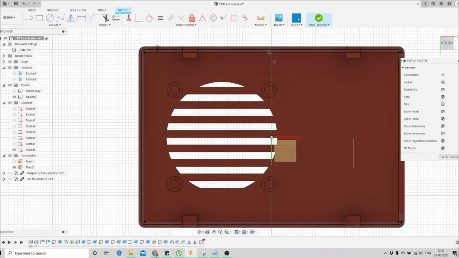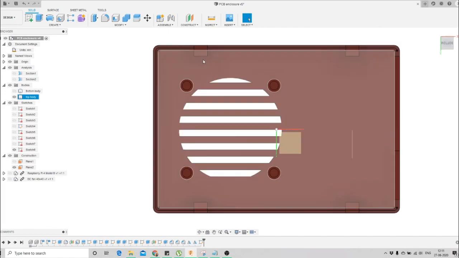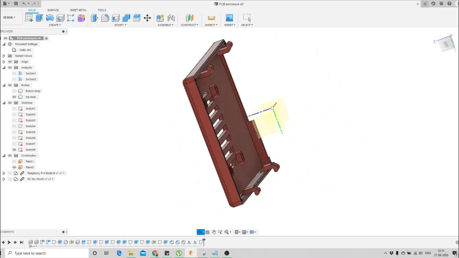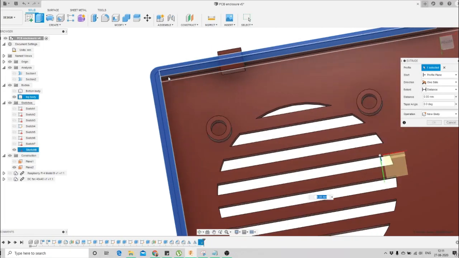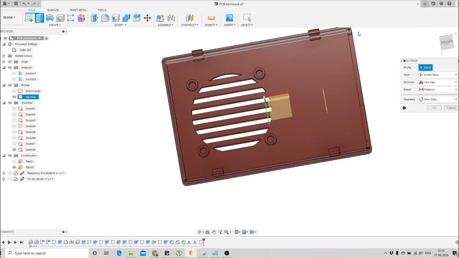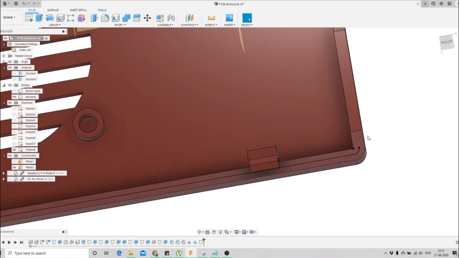Now what I will do is I will go to finish sketch. Then I will click on this extrude option, then I will close and mark this profile, then we'll select the profile. Here you can see we have something missing, that's why it is not snapping well.